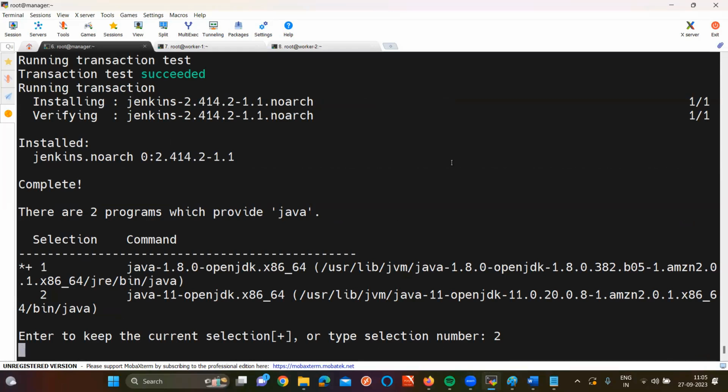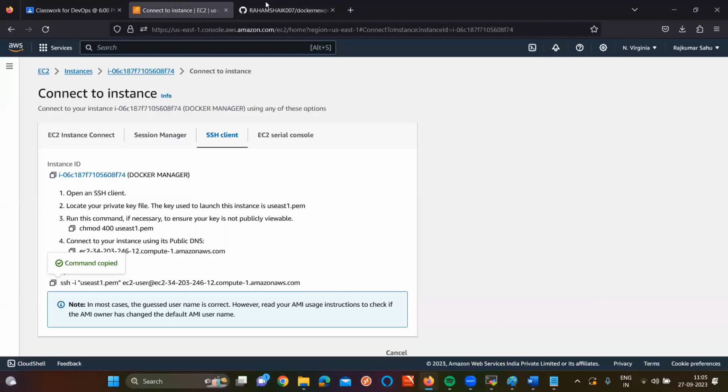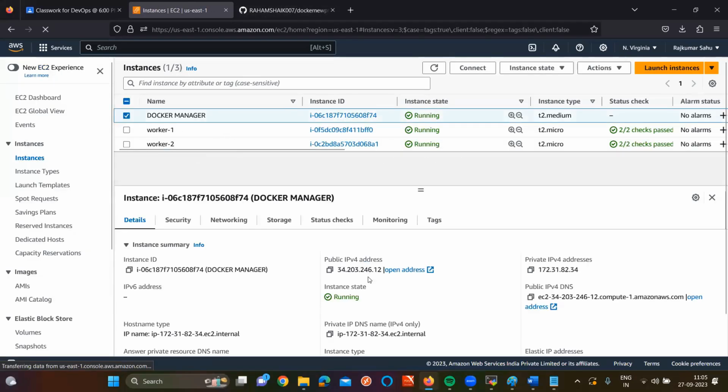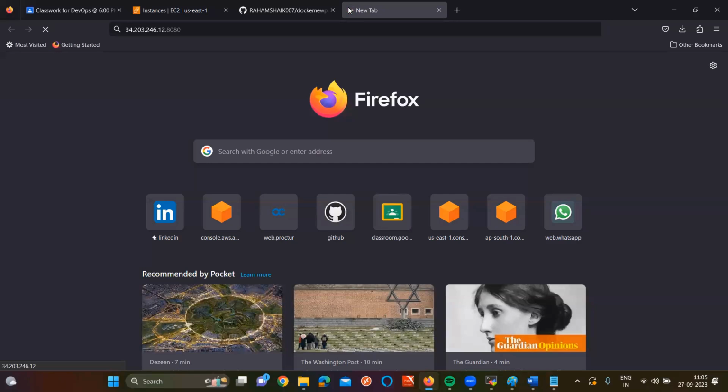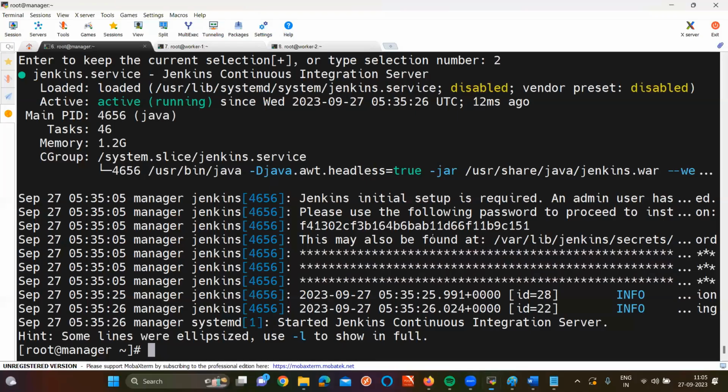Fine. So now your Jenkins is going to run. What is the port number for Jenkins? Copy the public IP address of your master node and try to connect with Jenkins. Copy, port number. Now here you are going to get the initial admin password. Copy it there and paste it there.